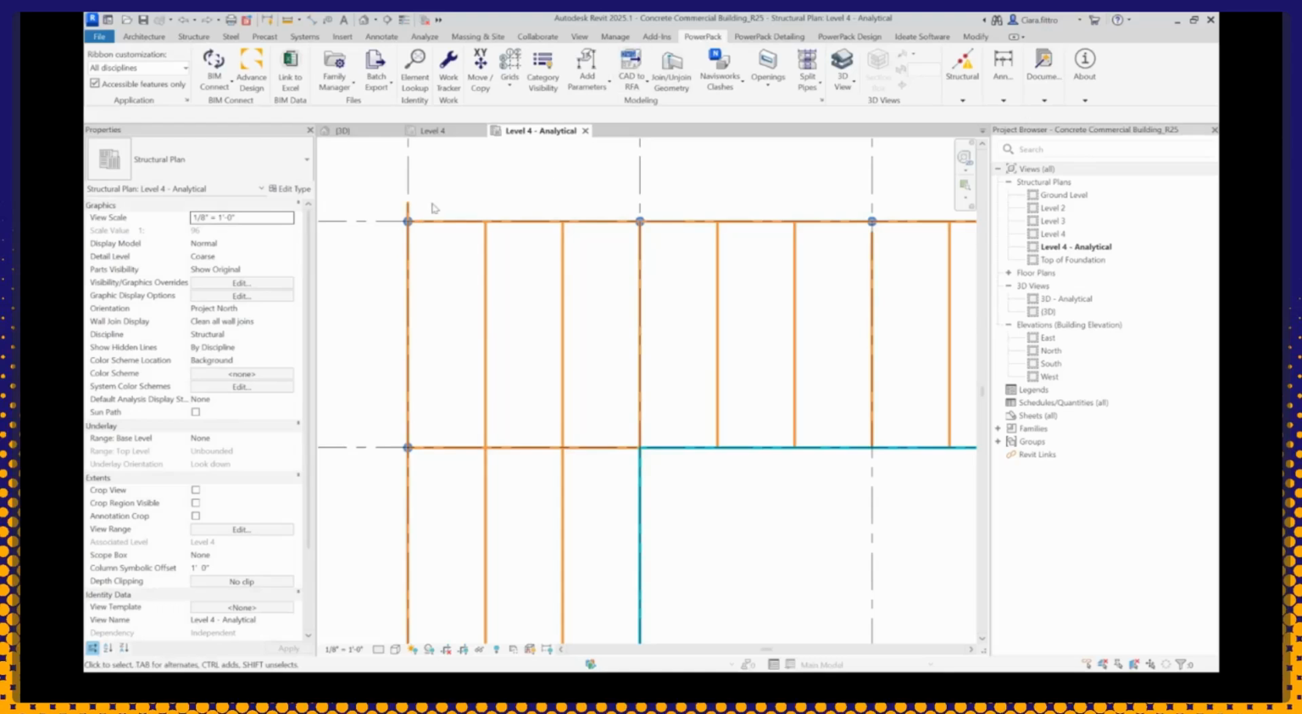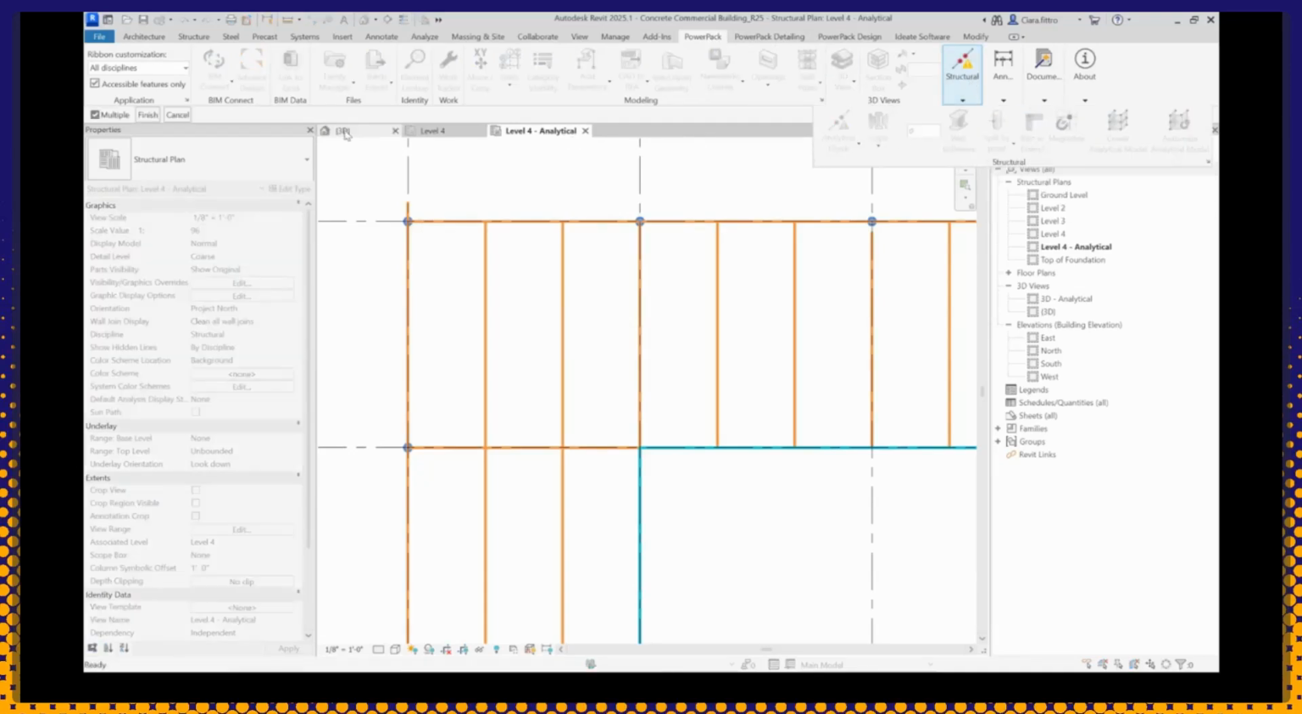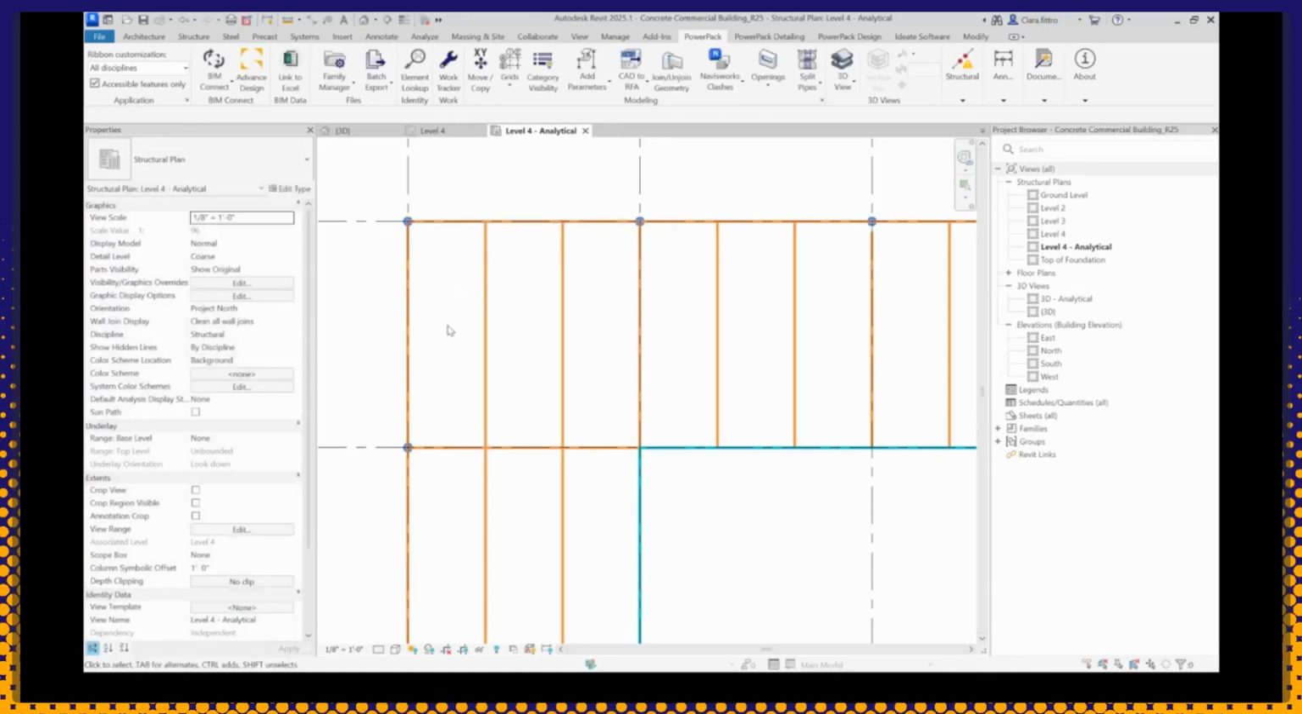Similarly, I'll use the same tool to trim this element here. In the PowerPack tab, in the Structural section, I'll click Trim or Extend. This time I don't need the multiple box checked. I'll select the element, and then I'll select the element that I want it to trim to. The Trim and Extend tool saves so much time, especially when there are a significant number of elements that need trimming or extending.